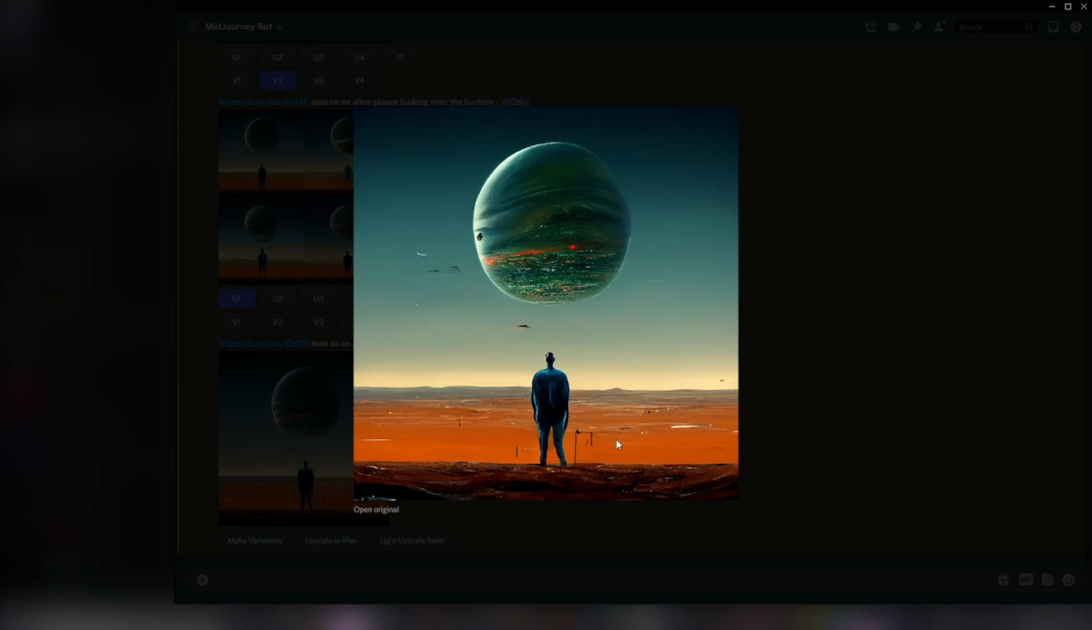Now, one thing it does struggle with quite a bit is people. As you can see, you got a small head, a bit of distorted legs, which is fine.